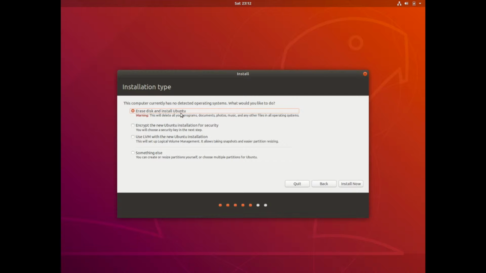For this install, we're going to erase the disk and install Ubuntu. Be careful, and it gives you a warning here. This will delete all your programs, documents, photos, music, and any other files you have if you have an operating system on your hard drive or whatever. So make sure before you install now that you have a clean hard drive and you don't need any of the files on it. Hit install now.